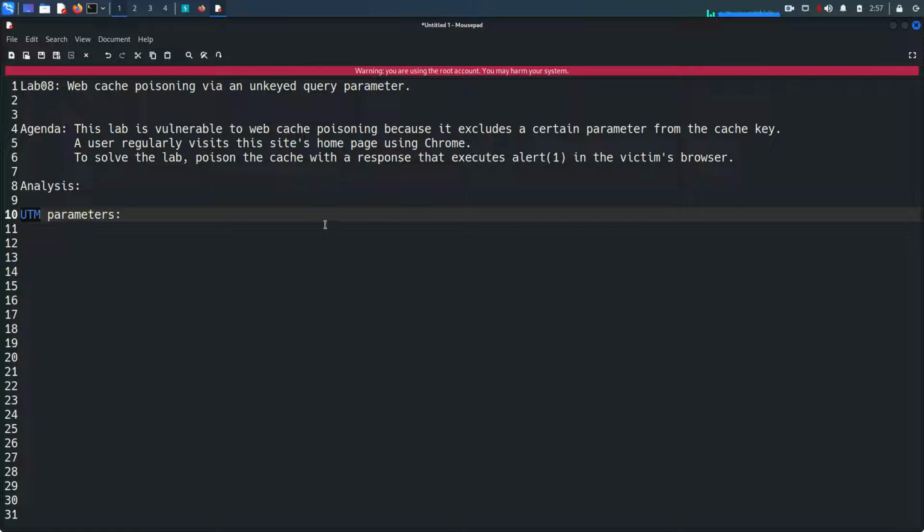There are 5 types of UTM parameters. The first type of UTM parameter is utm_source. This parameter identifies which site sent the traffic. The second UTM parameter is utm_medium, and this identifies what type of link was used.